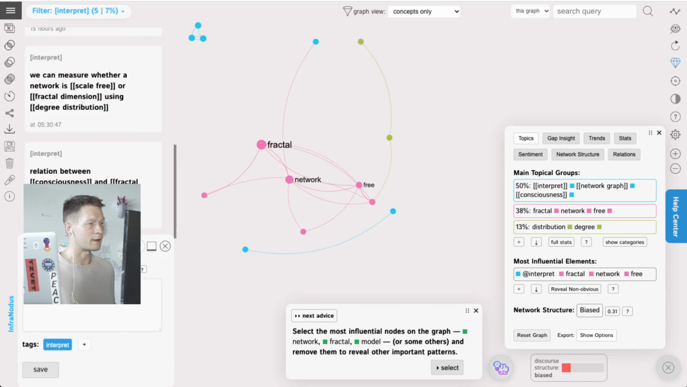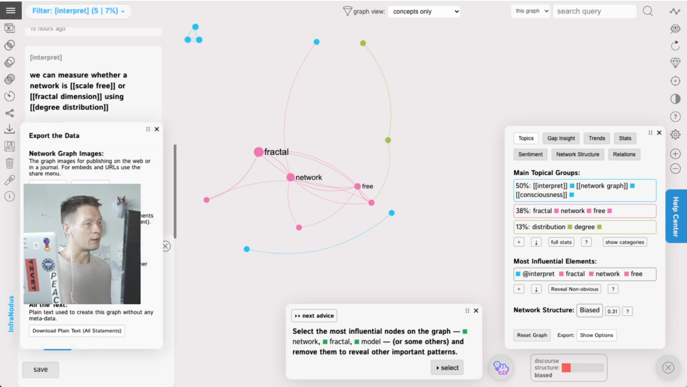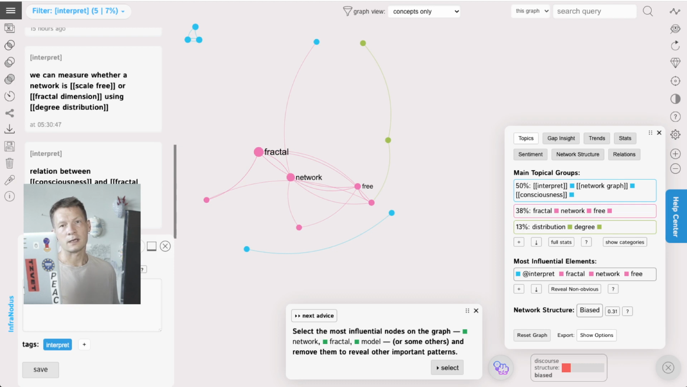Here I have the stuff that I wrote, and now I'm just going to export them as an MD file, and importing it into a tool like Logseq or Obsidian will allow you to add this information that you generated using the graph back into your system. So this is how it works.